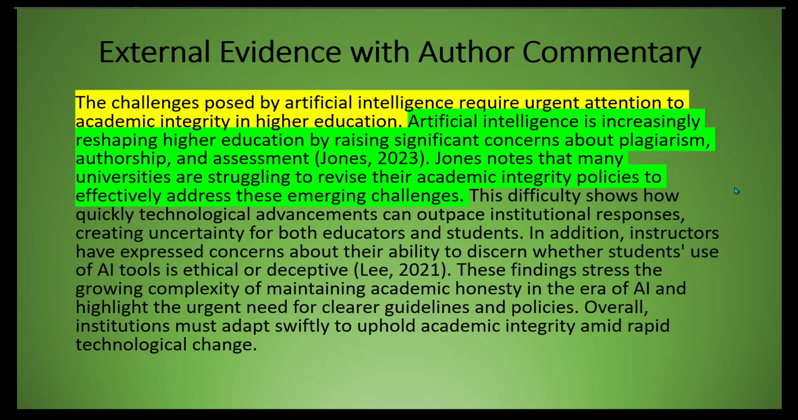Okay. The next sentence, well, we'll skip that. We'll look at the next piece of evidence. In addition, instructors have expressed concern about their ability to discern whether students' AI use is ethical or deceptive. This comes from Lee in 2021. Again, this sentence here is a comment about this evidence. This difficulty shows how quickly technology events can outpace institutional responses, creating uncertainty for educators and students. So this is a comment about this difficulty.